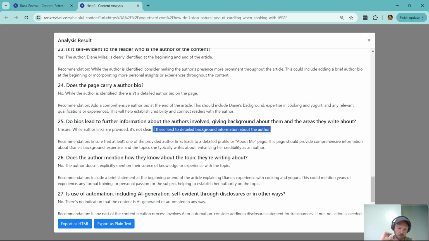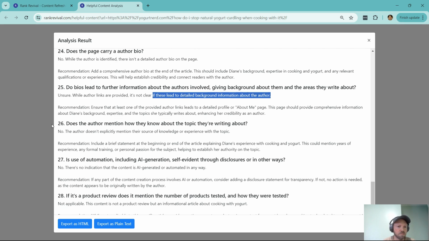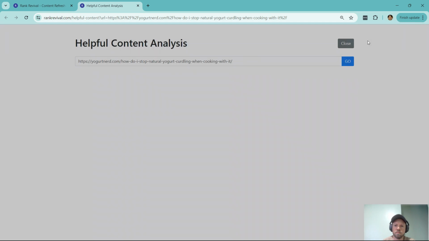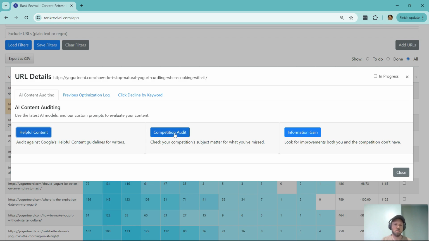So in this case, you'd need to make your own decision whether the information in the links is leading to useful information or not. So with all these AI audits, these are about guiding you. They're not telling you exactly what to do. They're giving you ideas about things that you can improve. So it's definitely not anything that we're trying to spit out and tell you to upload to your website. It's about uncovering things that you can work on. All right, so that's it. I'm going to close out of this one, and I'm going to close out of the helpful content analysis here, and I'm going to head into the competition audit.